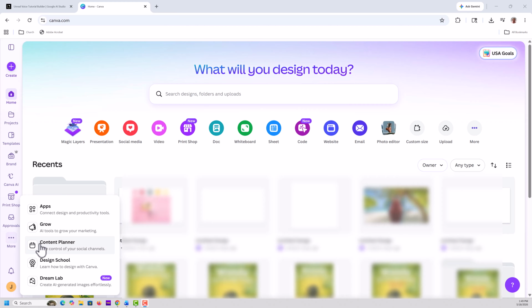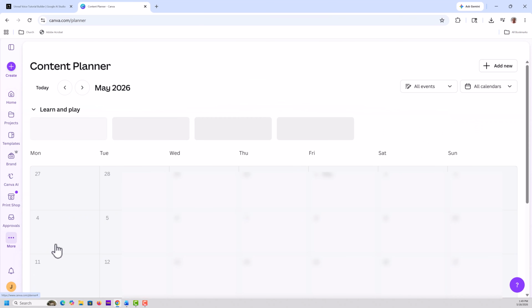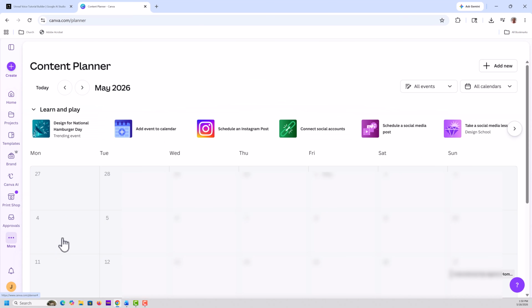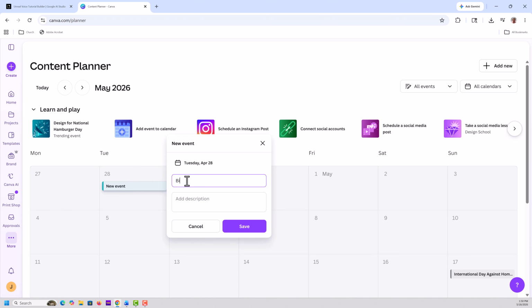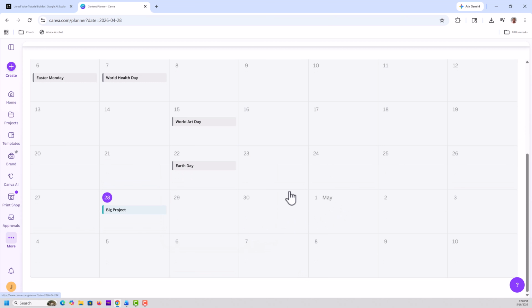Feature number 6, Content Planner. Both tools let you schedule posts directly from the editor. Canva's Content Planner is clean. You connect your social accounts, pick a date, and schedule. It works well for basic scheduling.